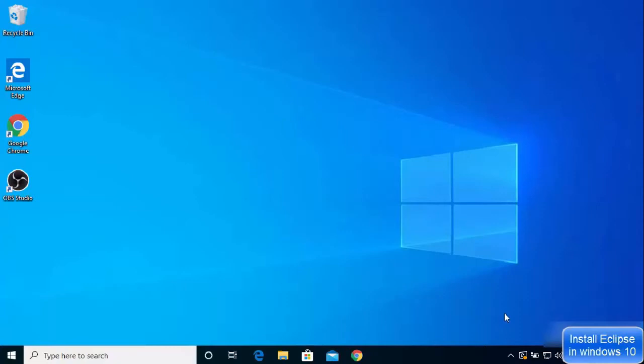Now, before installing Eclipse, make sure that you have Java installed on your Windows operating system. And I have already created a video on how to install Java JDK on your Windows 10 operating system. So most probably I will just put the link in the description so you can watch that video. And once Java is installed on your Windows operating system, we are ready to install Eclipse IDE.